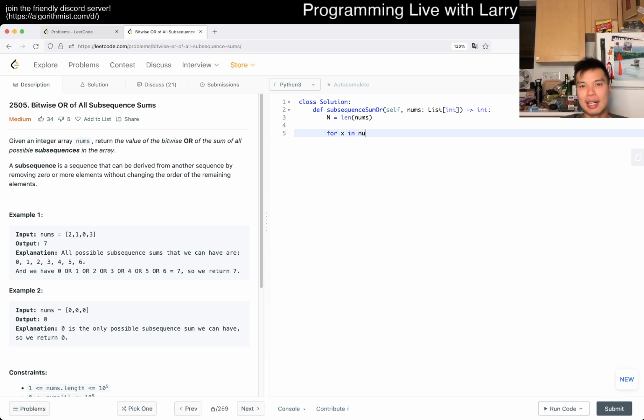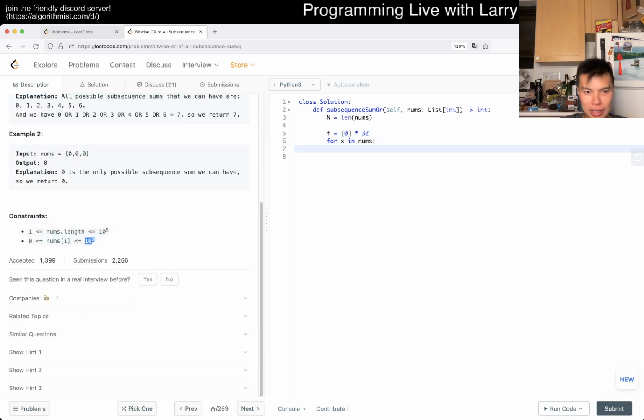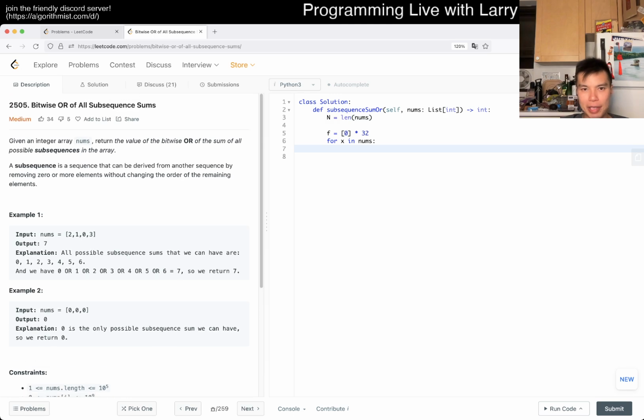So for x in nums, and maybe we have f is equal to a counter, but we have 32, just push to 10 to the 9, fine, 32, right? And then this is just for i in range of 32, or maybe we'll just say b for bits. Right, so then we do this, and then now we can just carry it forward, right?